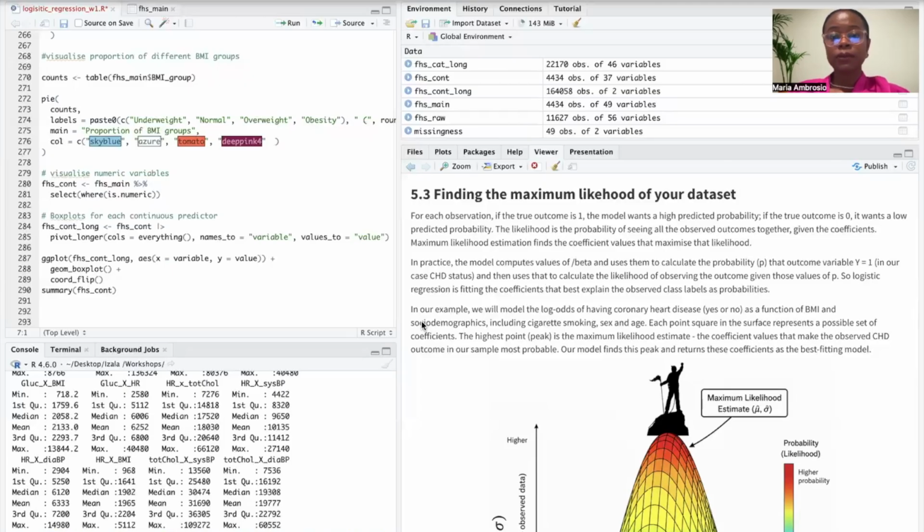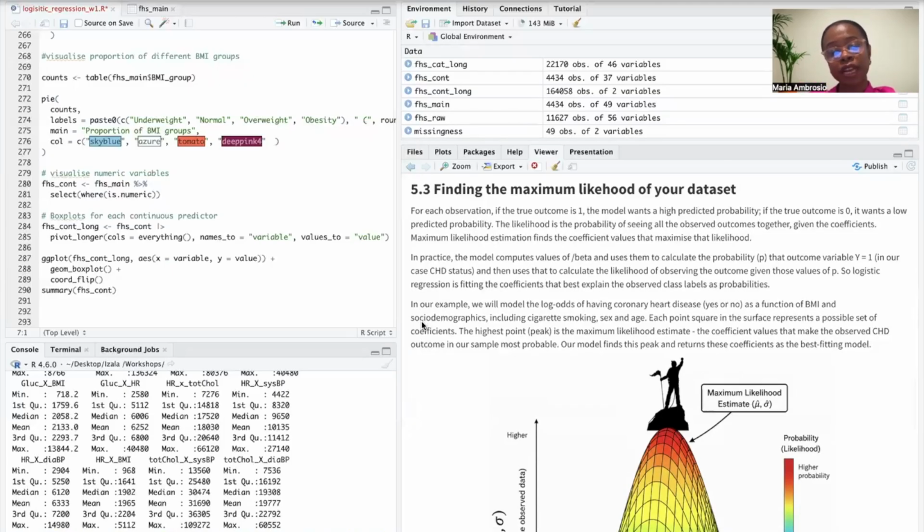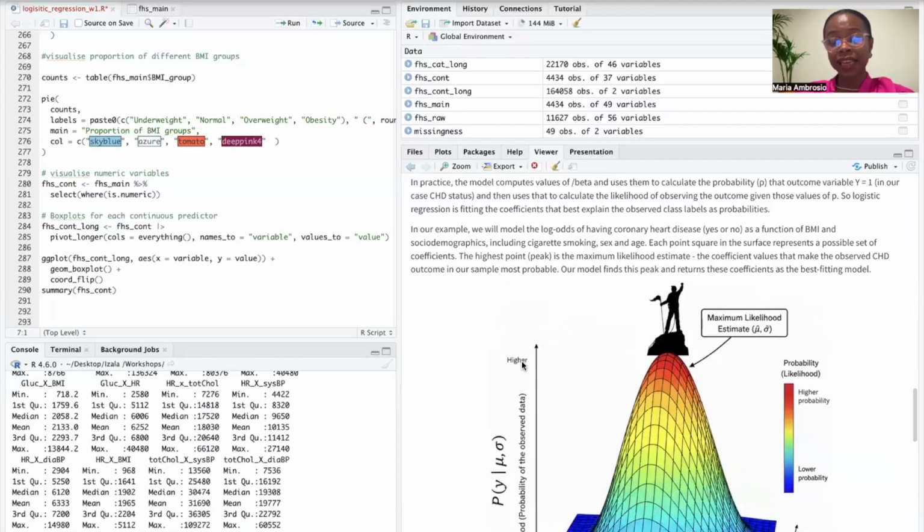So now let's discuss a little bit about the maximum likelihood. For each observation, if the true outcome is 1, the model wants a high predicted probability. If the true outcome is 0, it wants a low predicted probability. So the likelihood is the probability of seeing all the observed outcomes together, given the coefficients. Maximum likelihood estimation finds the coefficient values that maximize that likelihood. You can see here in this beautiful plot.